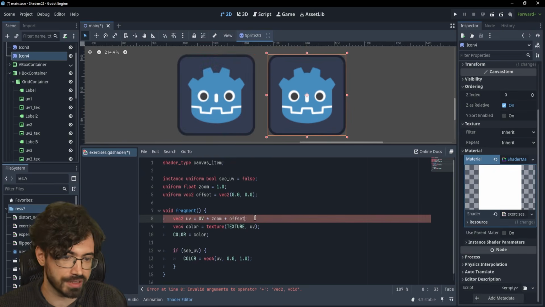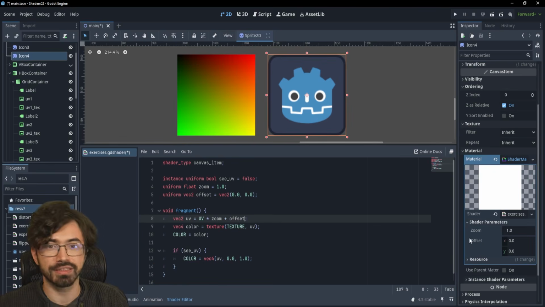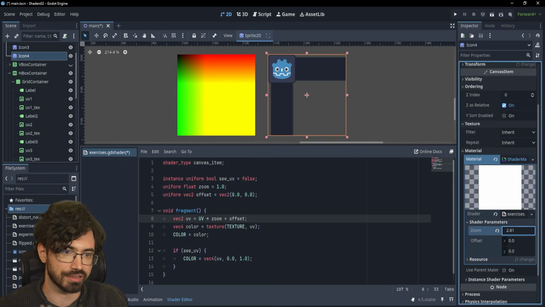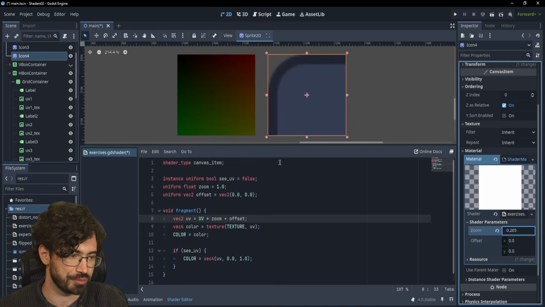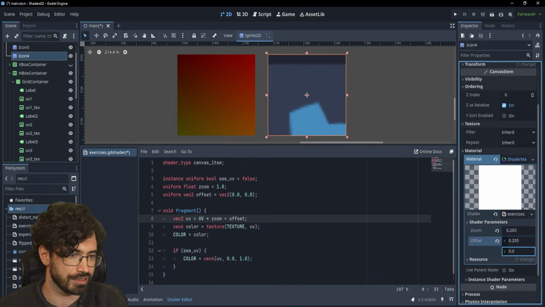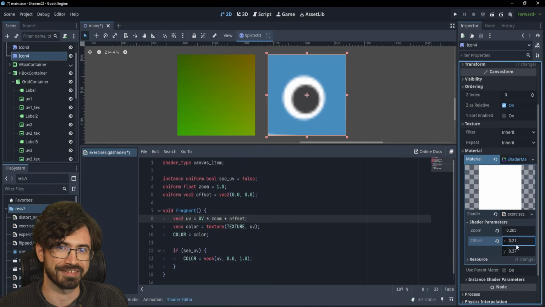So plus offset in order to also move our texture. So let's see if it works. If I modify the zoom parameter, you see that this makes the Godot smaller, but if I take it down, you see that I zoom in. And now if I change the offset, I move to the left or to the right, and I could do this, and now I'm kind of zoomed to Godot's eye.